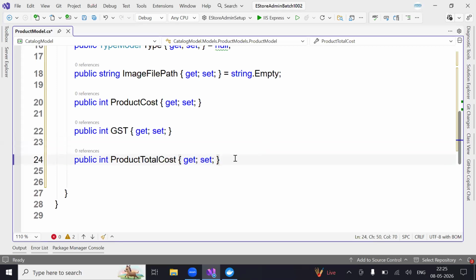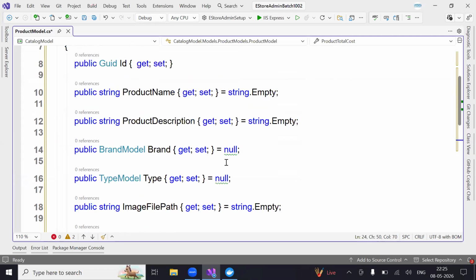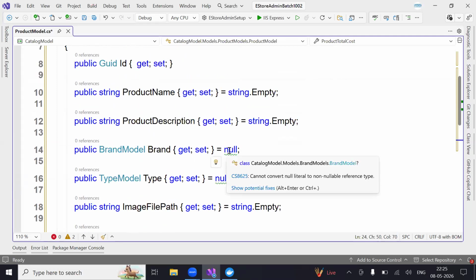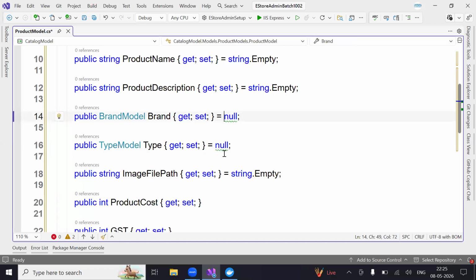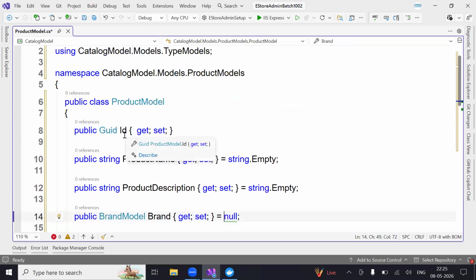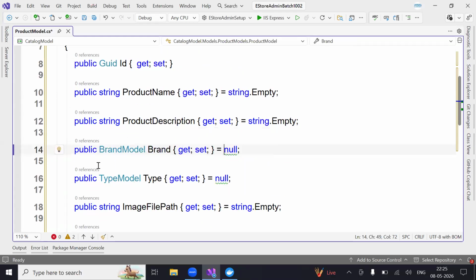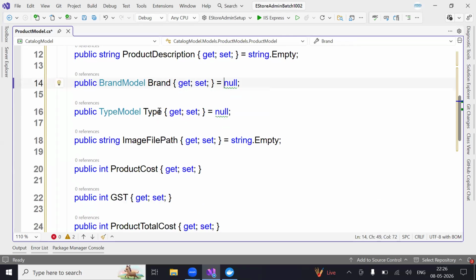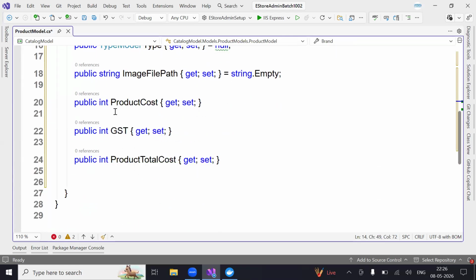Okay. Got the point or not? You have an ID, you have a product name, you have a product description, you have a brand, you have a type, you have an image file path, you have a product cost, you have a GST, you will have a product total cost. Anything else you require?